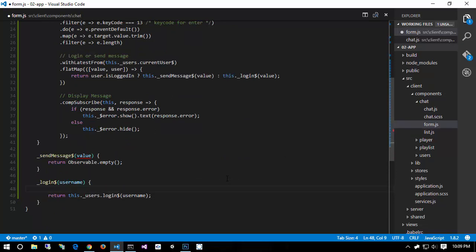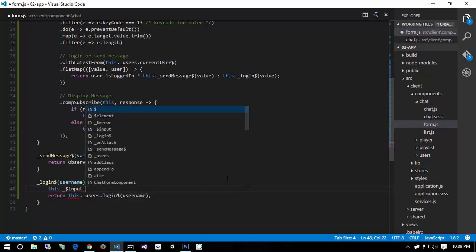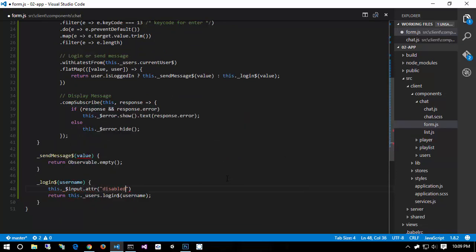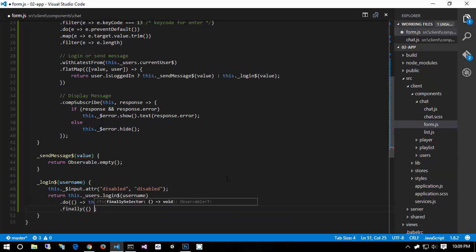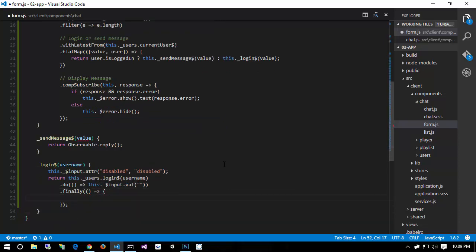When we start the login operation, I'm going to say this.input.attr disabled is disabled. And then on this login, I'm going to do this.input.val blank. And then I'm going to say finally, I'll explain this all in a second. Finally, this.input.attr disabled null, and this.input.focus.